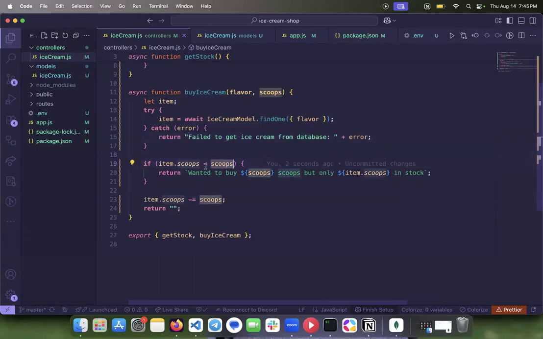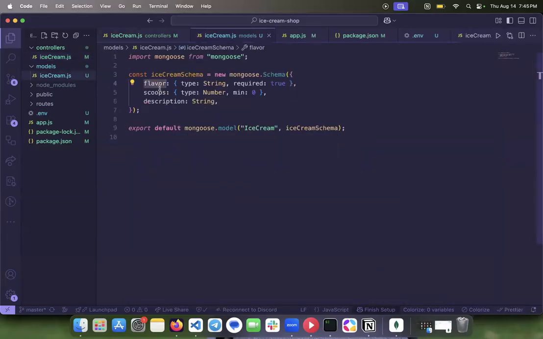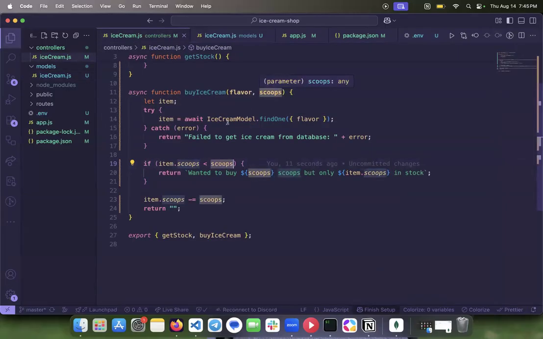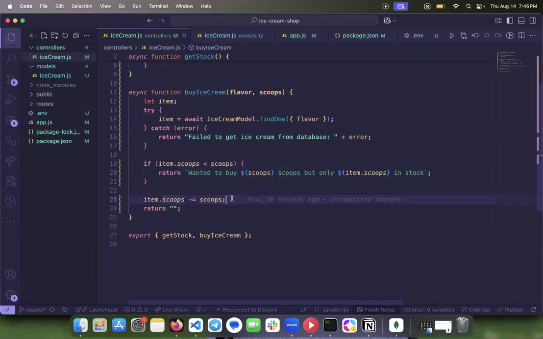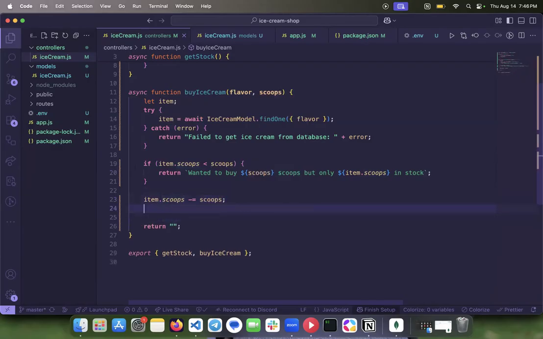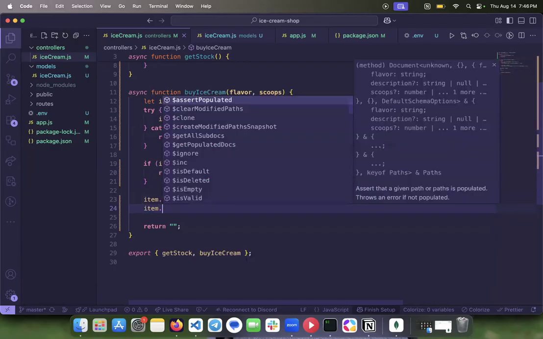If our available scoops, so again, this is item.scoops, which gets this field from our schema, do not match what someone is trying to buy, then we're going to return a string: they wanted to buy this number of scoops, but we only have this much in stock. Otherwise, we're going to say item.scoops, subtract away how many they bought, and we need to save the updated document back to MongoDB. So how are we going to do this? We're going to call item.save.